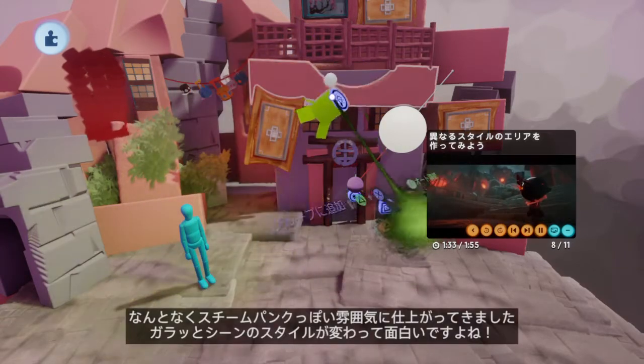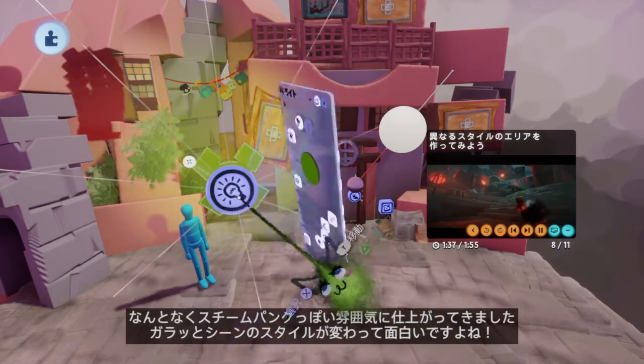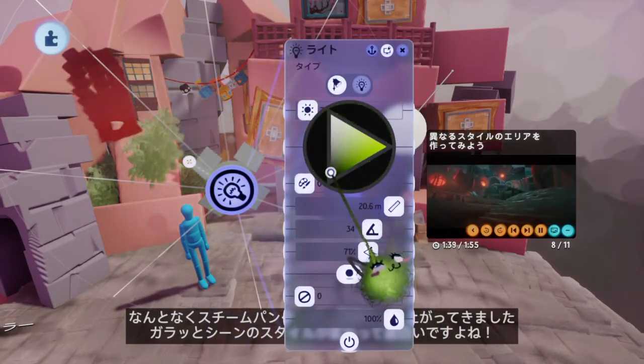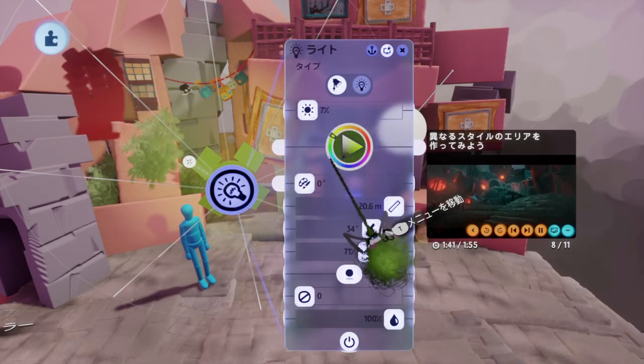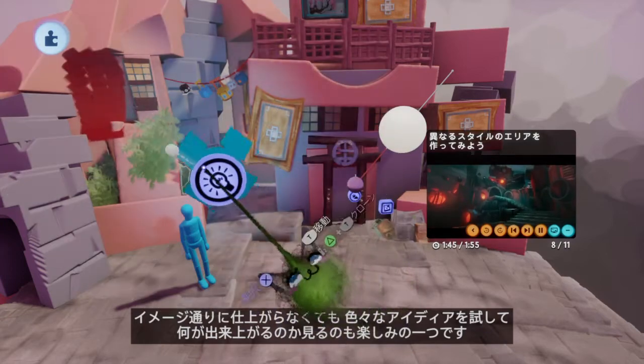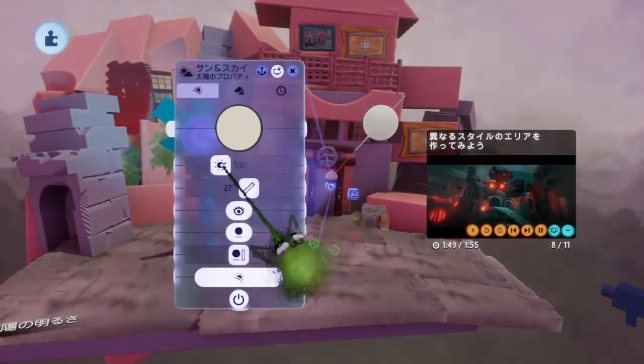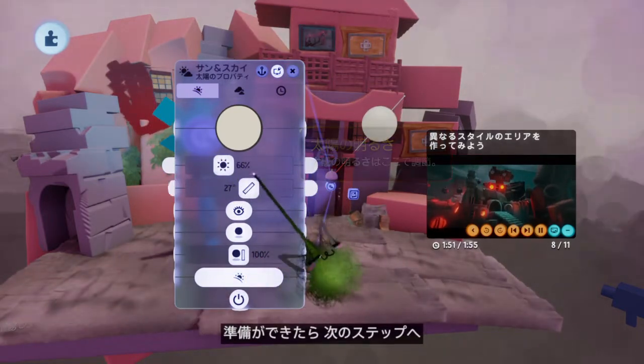So this area actually starts to look more steampunky or industrial, which is fine. It's kind of fun to try and integrate all these random styles. Even when you don't really intend for it to look like that, it's kind of interesting for me to let myself play around with random inputs and ideas. When you're ready, move on to the next step.